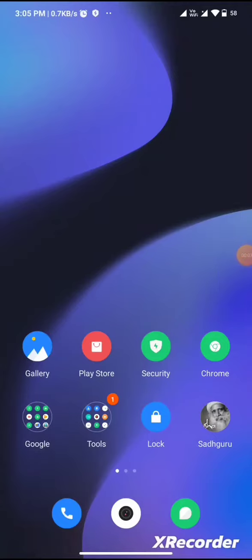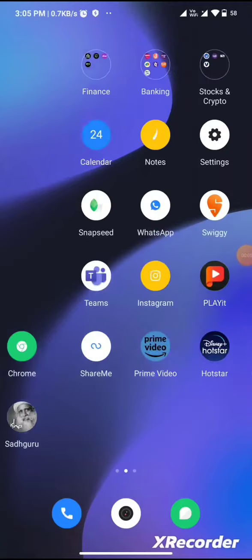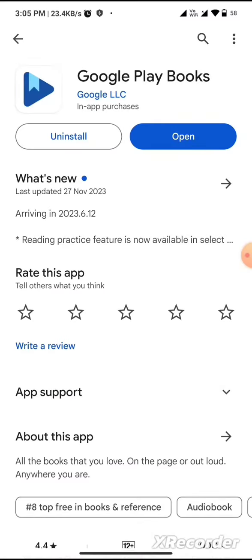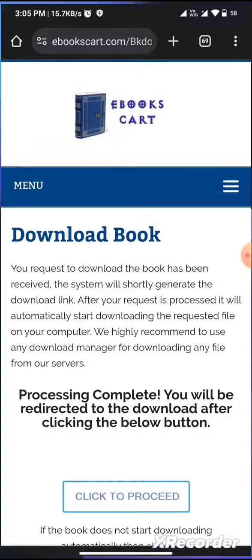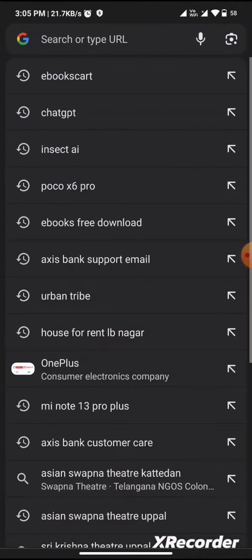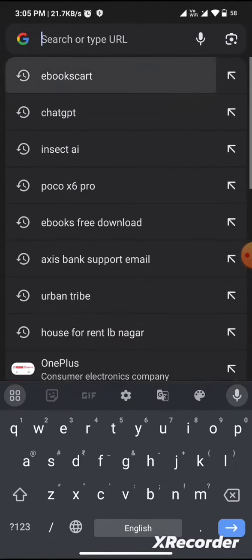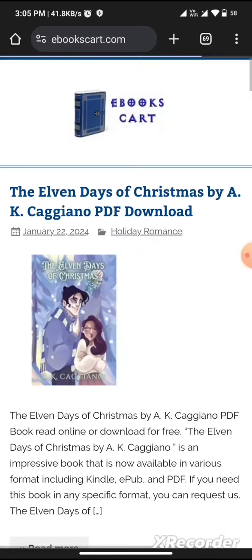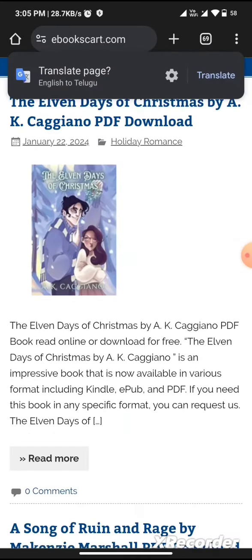How to get unlimited audiobooks for free. First step, go to Play Store, download Google Play Books. Once it is done, second step, go to Chrome, type in ebookscartweb.com. In this website, you can download thousands of ebooks for free.